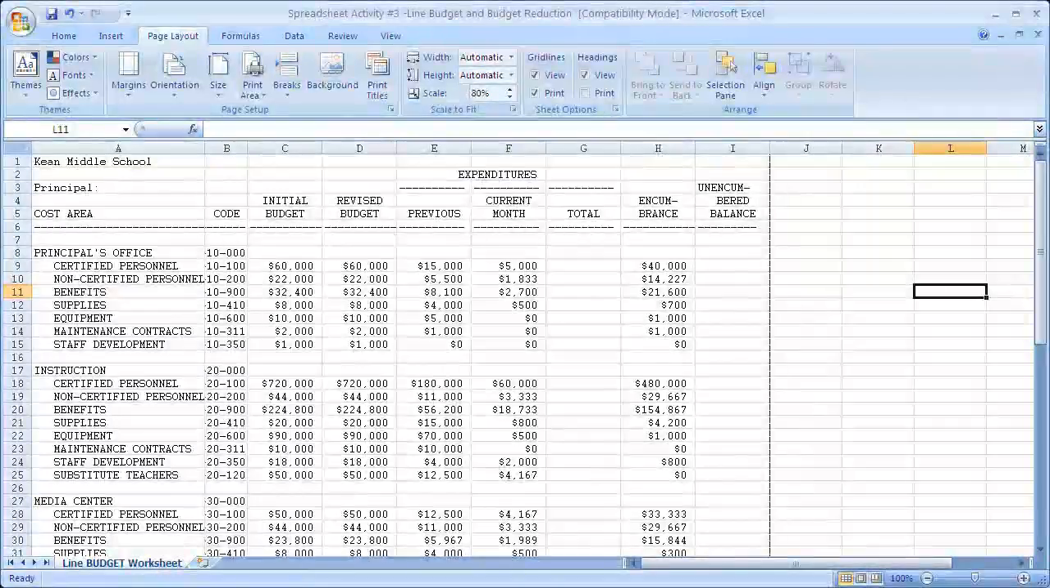The first step in our process is to calculate the total expenditure at the end of the current month. Let's look at certified personnel. Last month we spent $15,000. This month we spent $50,000. So we're going to write a formula in total that will add up those two figures.